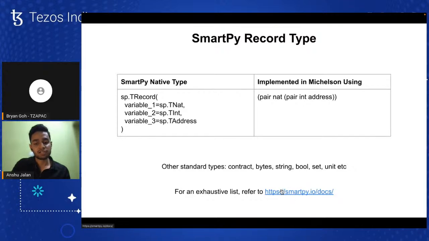Now, for an exhaustive list, you can refer to the SmartPy docs. They have a complete list of all the types and also some examples of using the types. So you can refer to the documentation.